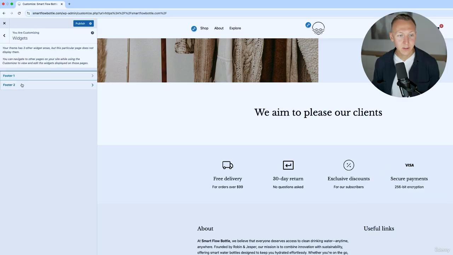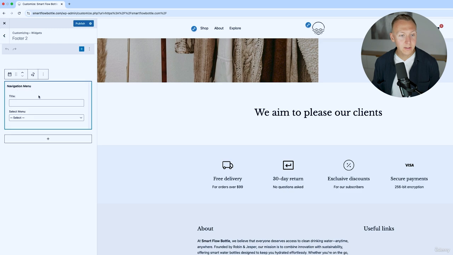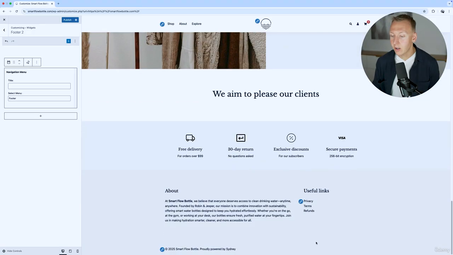Head back and go to footer 2. Now footer 2, this is where we want to show the navigational menu that we just created. So right now it says no menu. So what we're gonna do is click there, select menu, footer, that's the one we just created earlier, and that's gonna have all our oh so important links pop up, just like this.